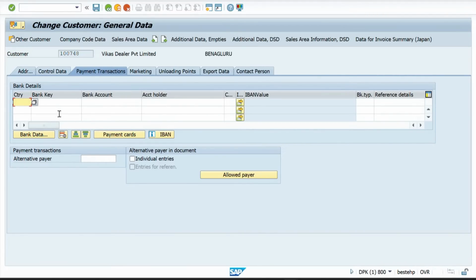Now go to payment transaction. In payment transaction, you will enter the bank details of Vikas Dealer. Usually the finance person is responsible to fill all this information. So just to have an idea or knowledge, you should know this. This is a tab where you enter the customer details related to bank.